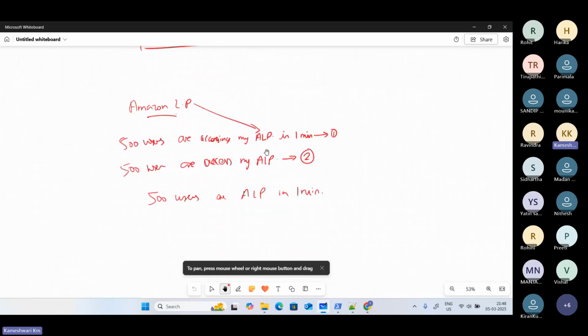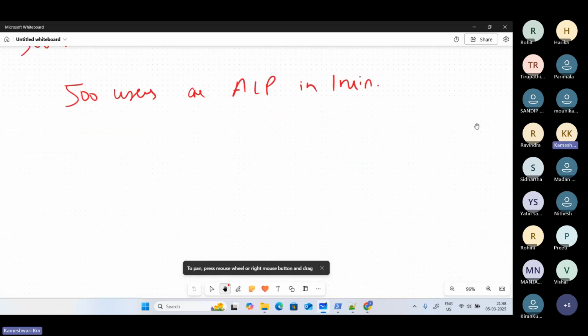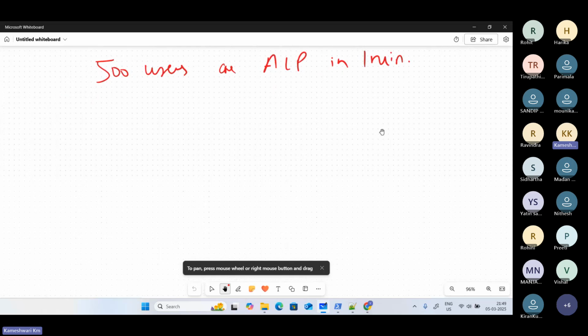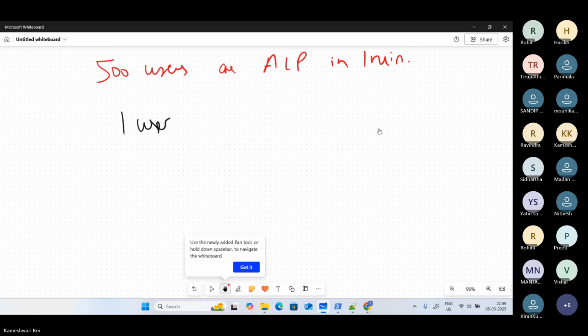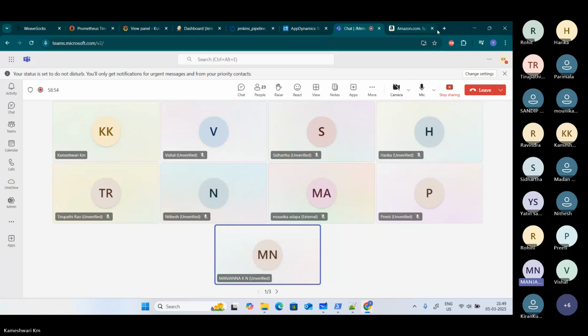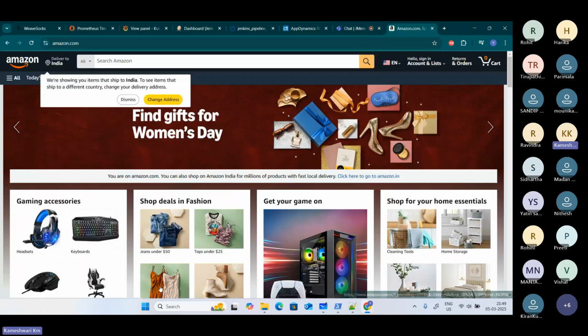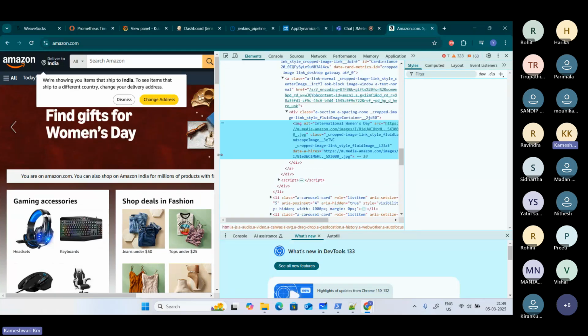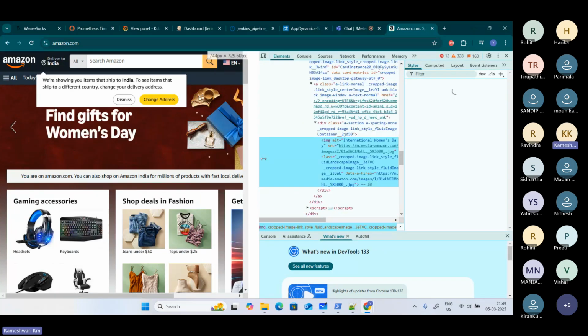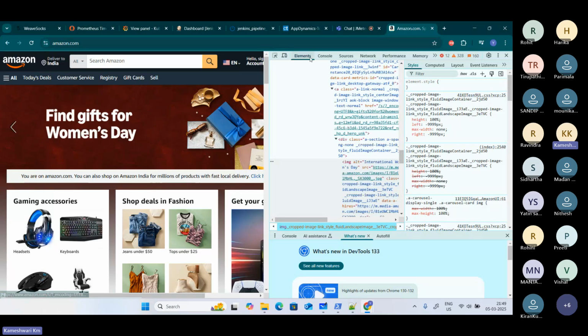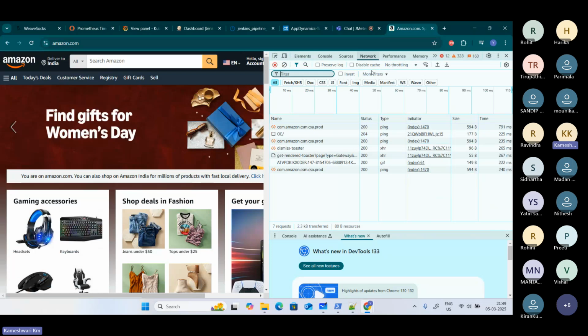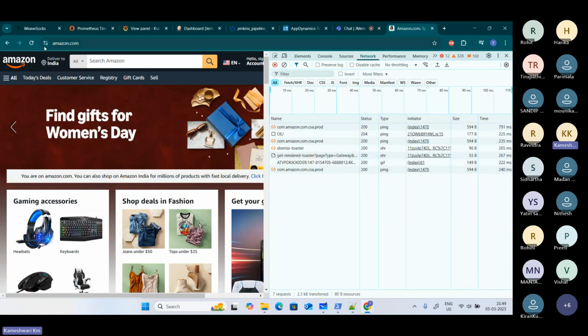So 500 users are accessing my landing page in 1 minute. To understand this, let's come to one user. Let's go to Amazon. Now I right click and click inspect element. When you do that, you can get a lot of insights into what you're accessing: elements, console, sources, network, and so on. In that, go to network, and I will reload it.